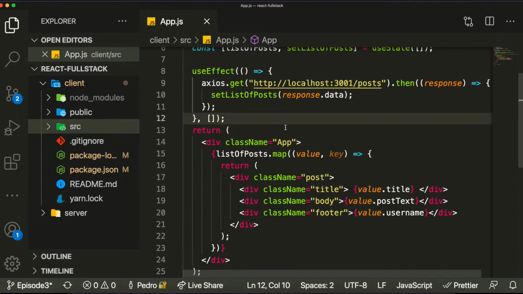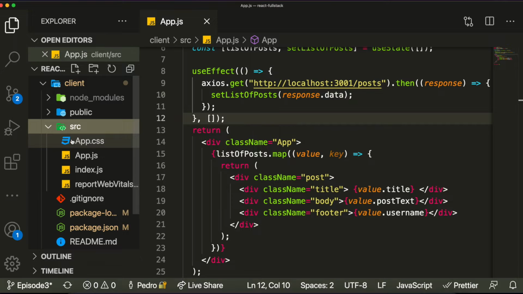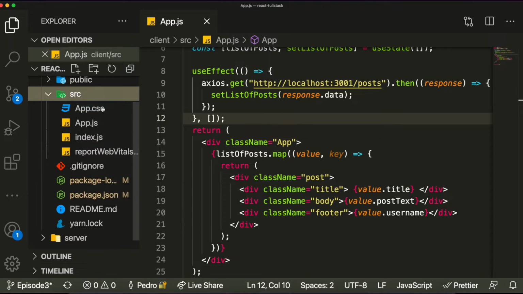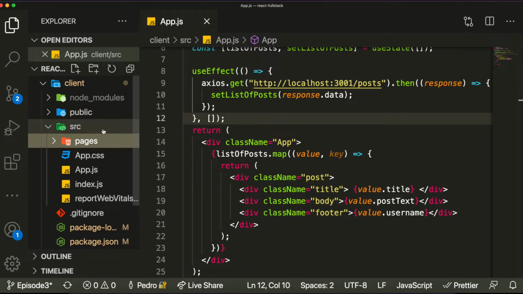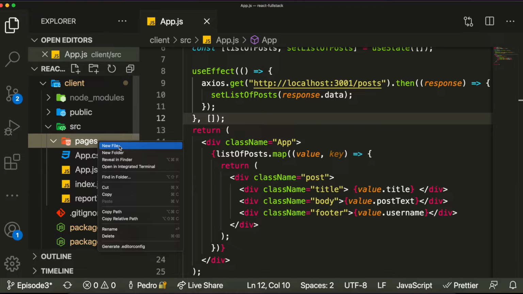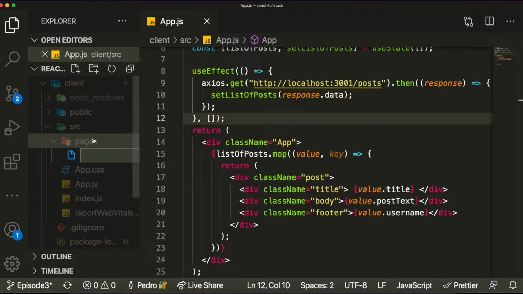But while it's doing that, we can come over to our src and create a folder called pages. This folder will contain all the different pages, all the different routes that we're going to have in our application, and it's just a good way of organizing our project. Inside of here, the first page we're going to create is the home page, so the page that opens when you enter the website.